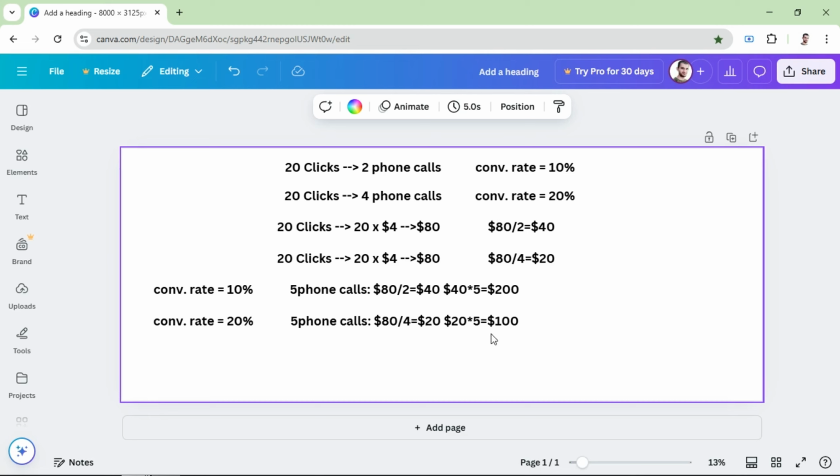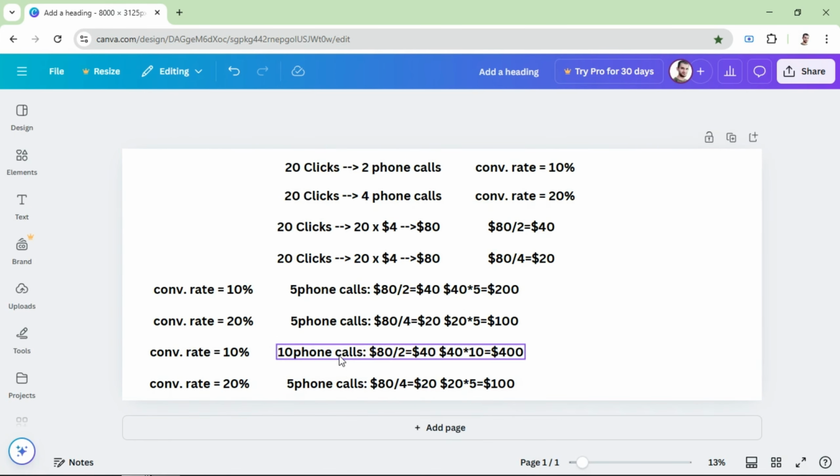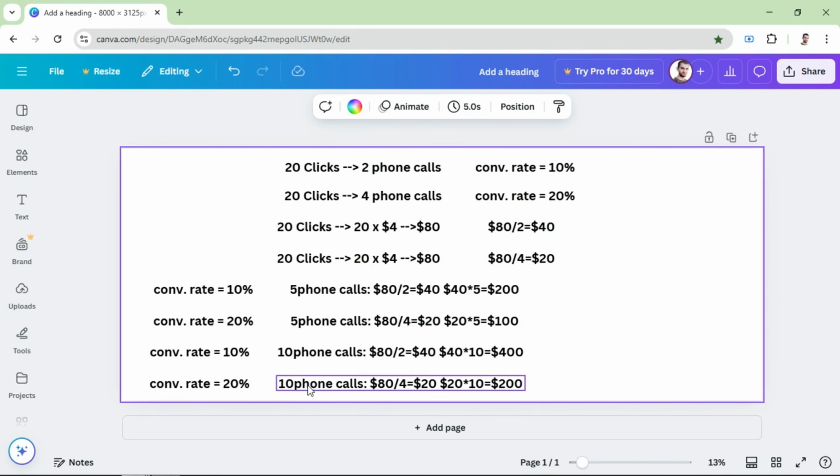And let's imagine we want to receive 10 phone calls per day. We're just going to duplicate that one and change it to 10. The numbers are the same; we just need to multiply by 10. So to receive 10 phone calls with a conversion rate of 10%, you need to spend $400 per day, which is very high. And with a 20% conversion rate, to get 10 phone calls, you should spend $200 per day, and the cost per phone call is around $20. This is much better. And if you increase the conversion rate to 25% to 30%, the result can get better and better. So that's how you can calculate the daily budget you need to spend per day on Google if you want to receive a certain number of phone calls per day.